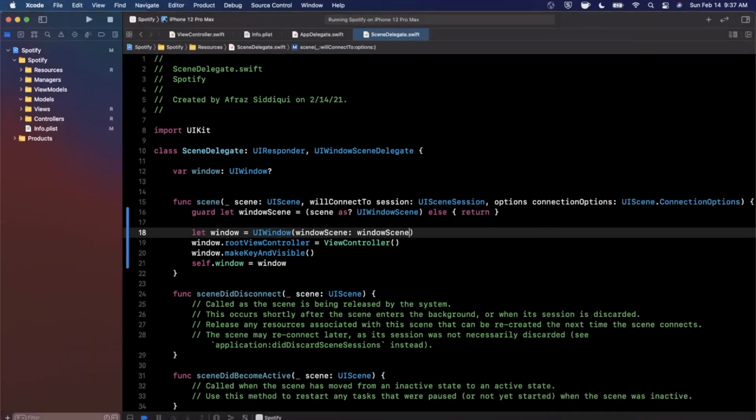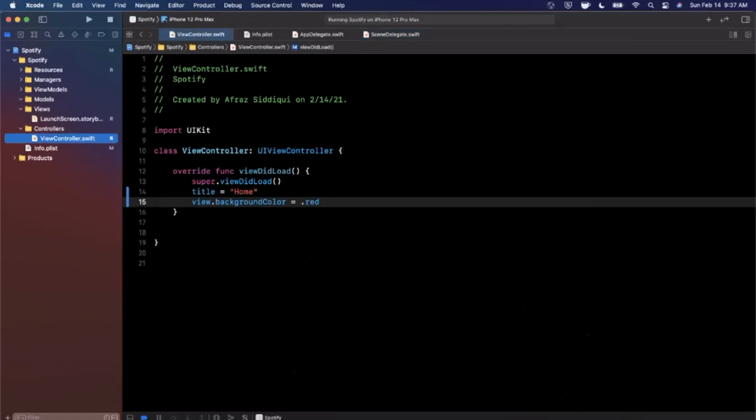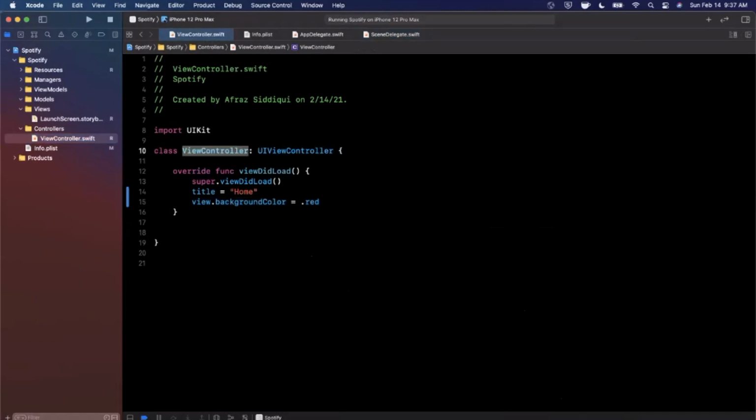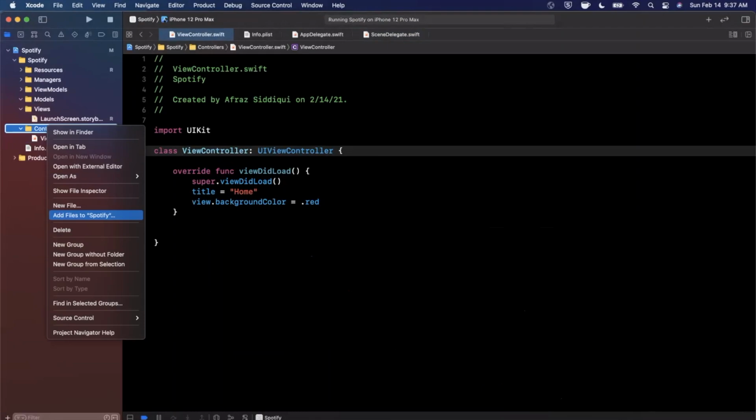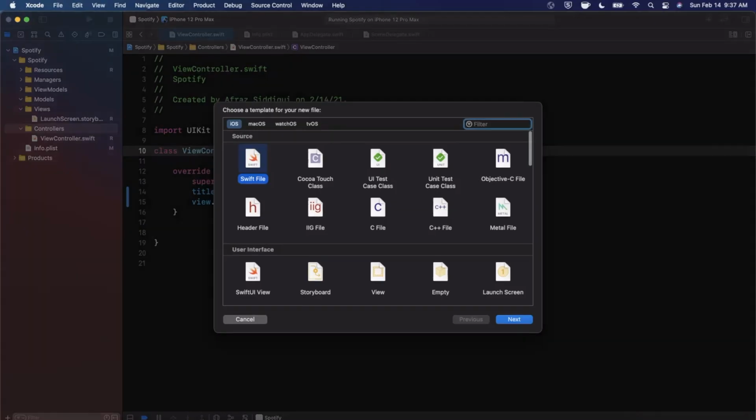Let's go ahead and create a bunch of stubbed out files for what we will need as we progress through this series. So first things first, we're going to want to rename this view controller because it's called a view controller and it's pretty ambiguous of what it is. So what we're going to need in the core app is basically 3 tabs, which implies we're going to want a tab bar controller. So I'm going to create a new file.